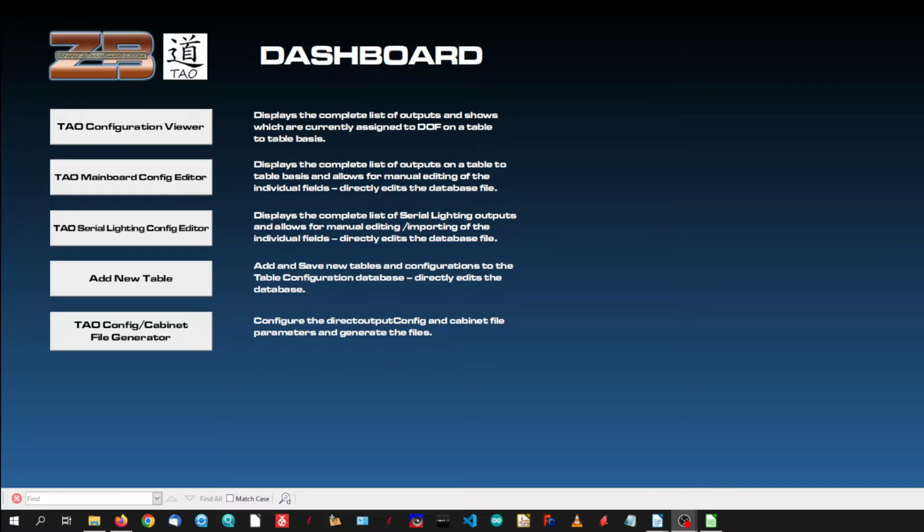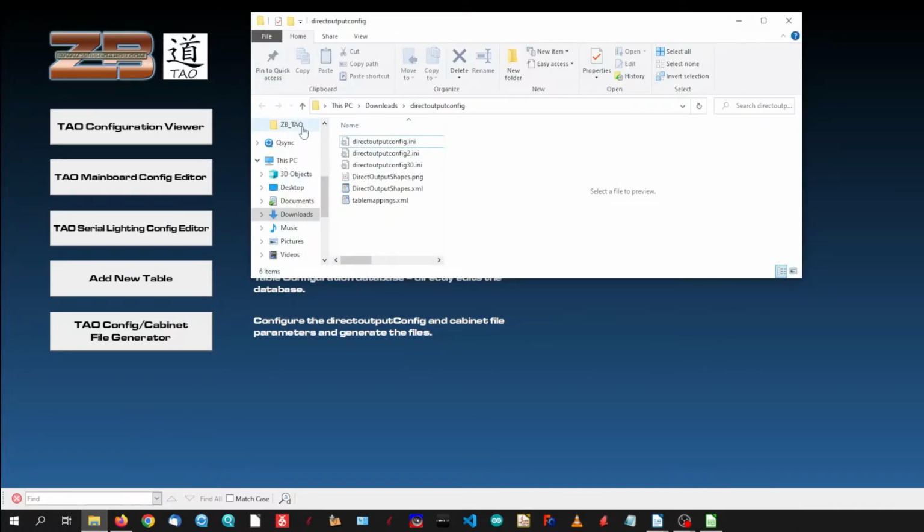And welcome back. In the previous video, we set up the online config tool and we downloaded our INI files from it, so that we had some information that we could run through to use to create our configuration for our tables in the TAO mainboard config editor. We downloaded the files, unblocked them, and extracted them, leaving us with a folder that had our INI files and our table shapes and configuration files.